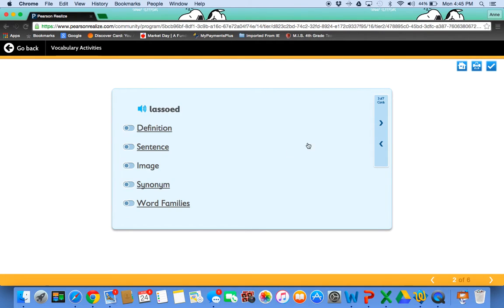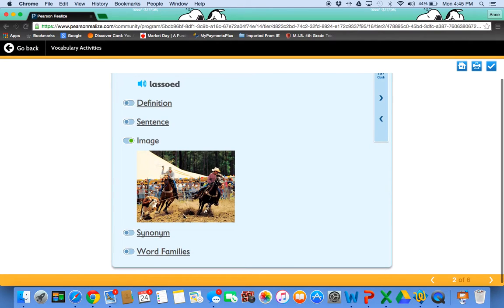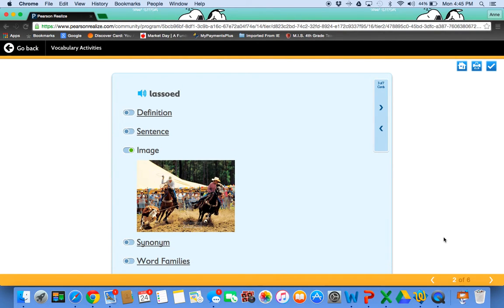If I can find one with an image, well, there we go. So you can see an image as well. Kind of locks in memory. Hopefully that picture will help lock the definition to the memory, and they'll remember what that word means by seeing a picture. Synonym. Again, more word families. There are other games to play.